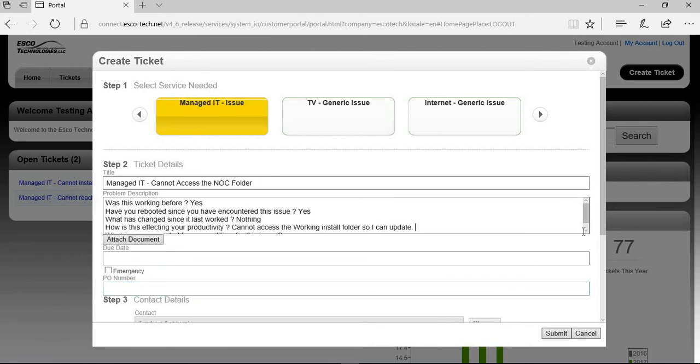And as you can see, it has a scroll bar to the right. What is your requested turnaround time for this issue? So that would be the end user, you. How fast would you like to see this issue resolved realistically?